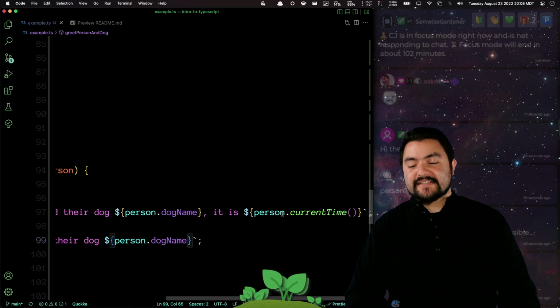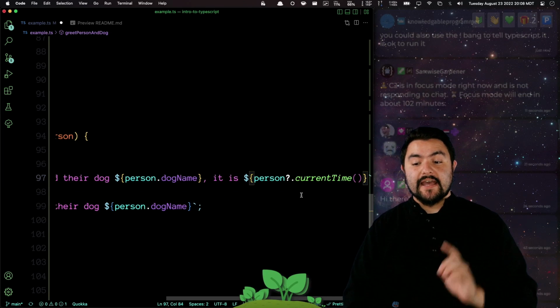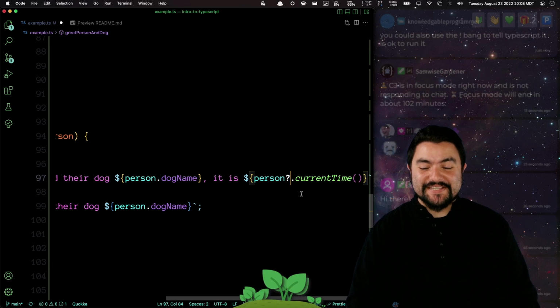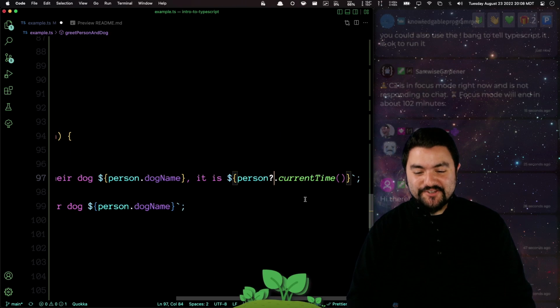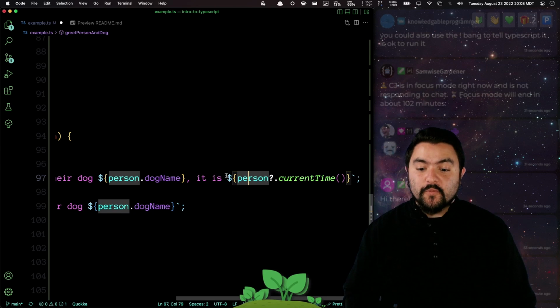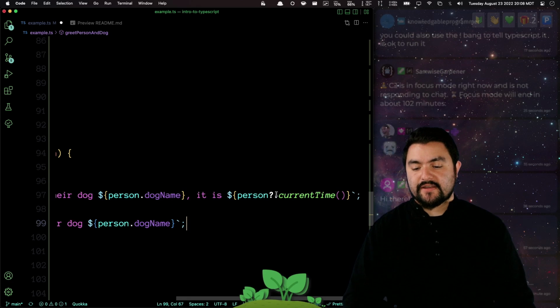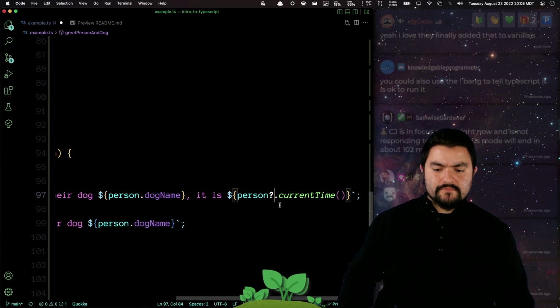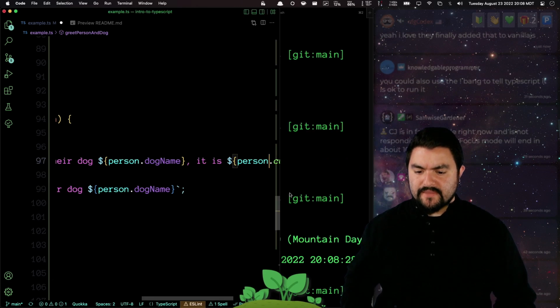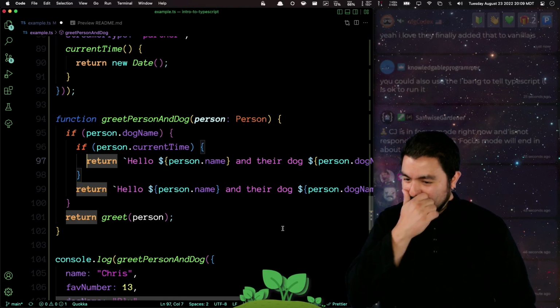Technically you could have done it like this. This is optional chaining. This is not a TypeScript feature. This is a feature of the newer JavaScript. What this says is if this property is defined, invoke it. However, it would mess up our string. It would say it is undefined instead of it is current time. So there's a time and a place for optional chaining. This is basically how we would do that so that our code still outputs good stuff.